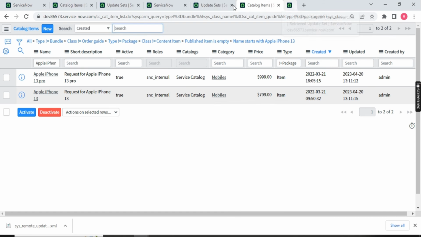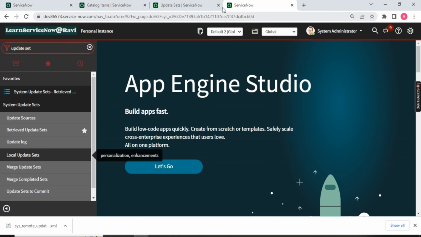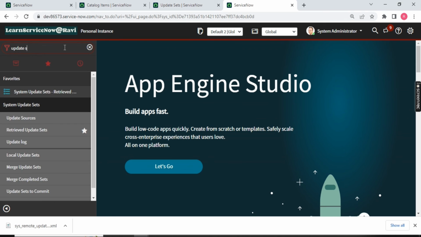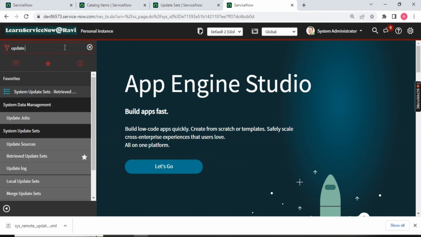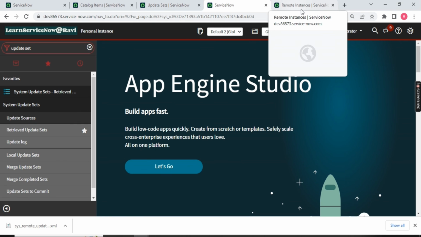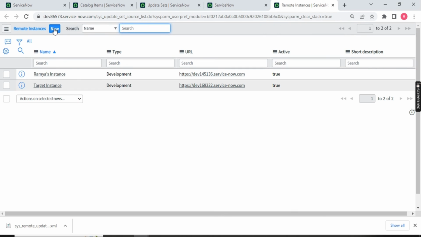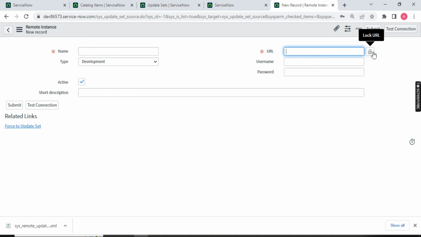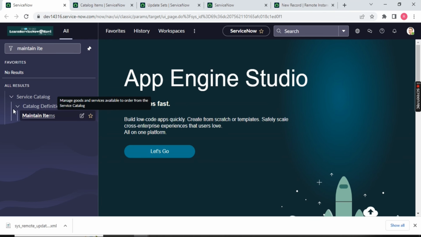Now, can we do this with the help of integrations? Yes, guys, we can, and that is termed an update source. Just type update set. Under that, you have this option called update source. Under this update source, you are going to create a remote instance update. I have already created a few update set sources. Here you have to mention which URL you are going to pick. For example, this is my developer instance. I'm going to pick this URL.